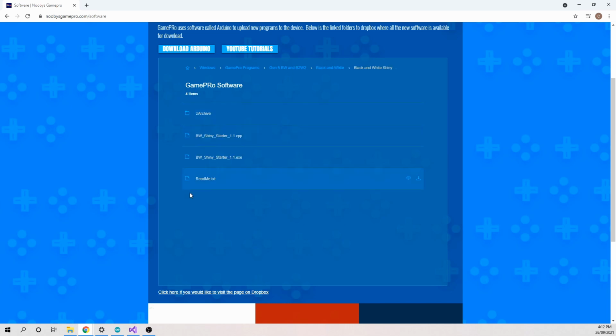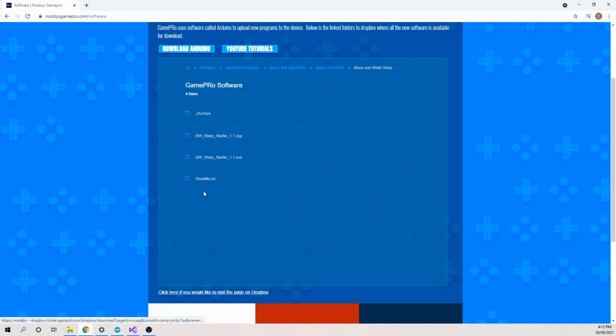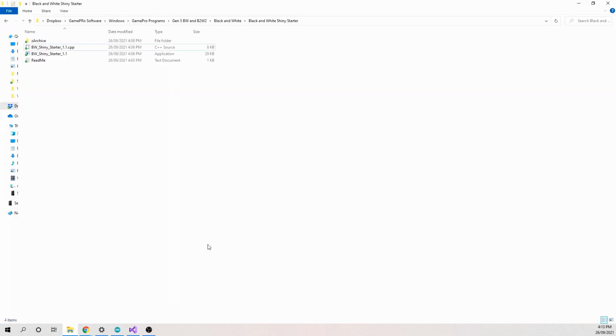But there is this shiny starter software available, so you'll need to download this executable file. That's the main one that you need to run. This one here is just the source code for it, so you don't need to download that unless you want to have a look at what's going on behind the scenes. And then there's a README file, which I do recommend you download, with some instructions on how to run the program. I've basically got all of these downloaded already.